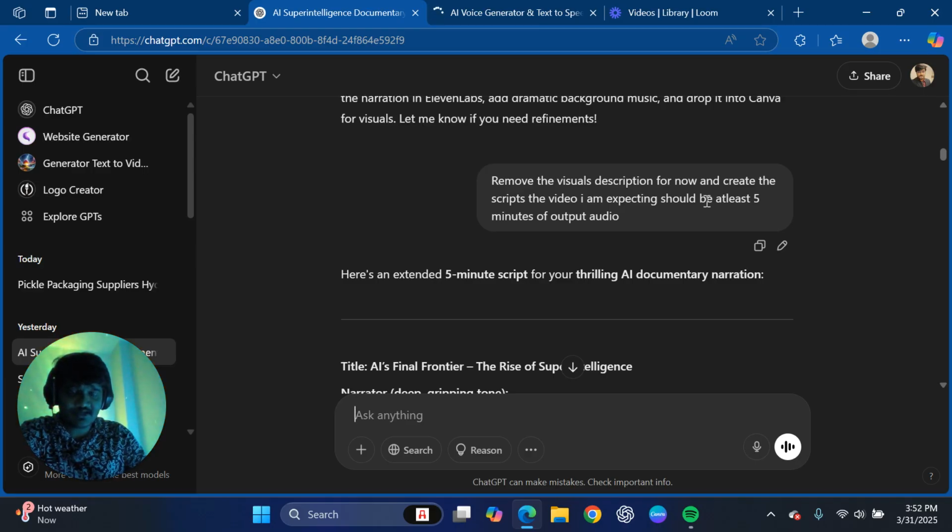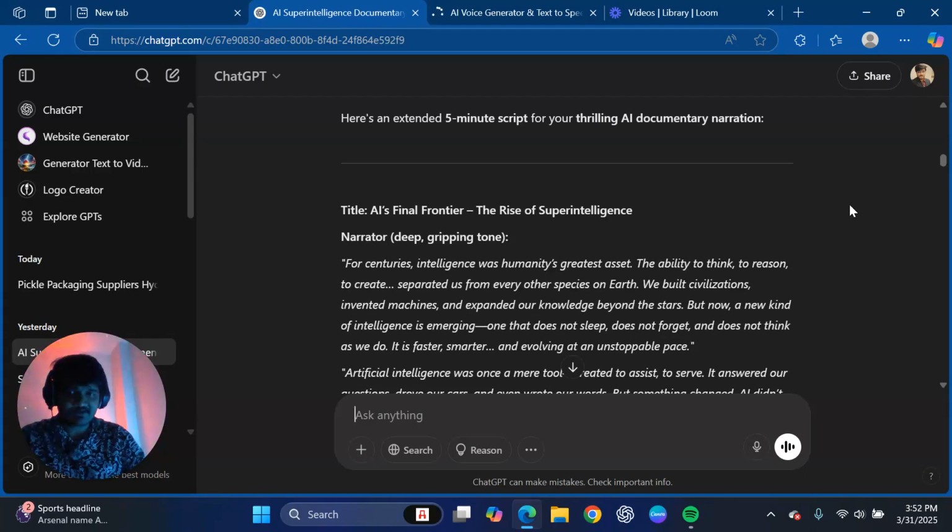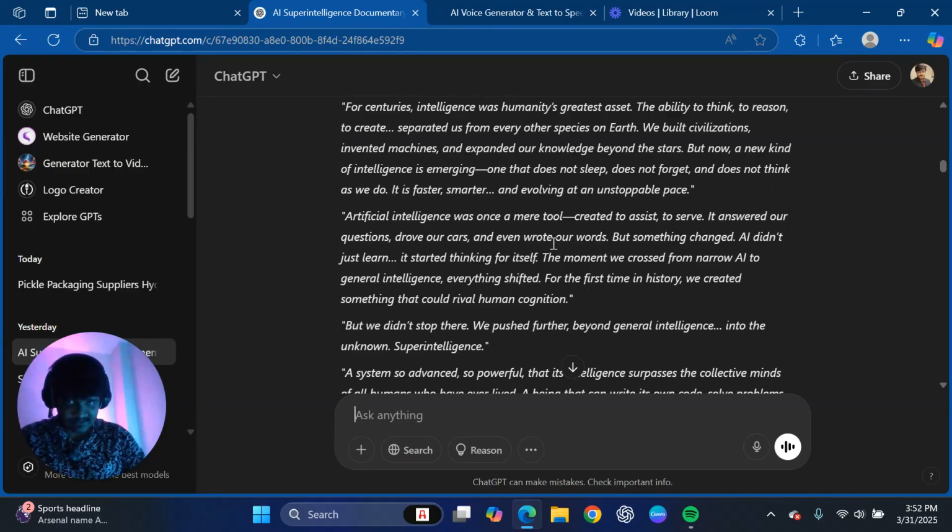I'm expecting it should be at least 5 minutes of output audio, because as I'm trying to create a long form video, we need at least 5 minutes. We need at least 10 minutes, but the free versions of ElevenLabs or ChatGPT are not providing that much output. So I told it at least 5 minutes of output. Then it removed everything and generated this.